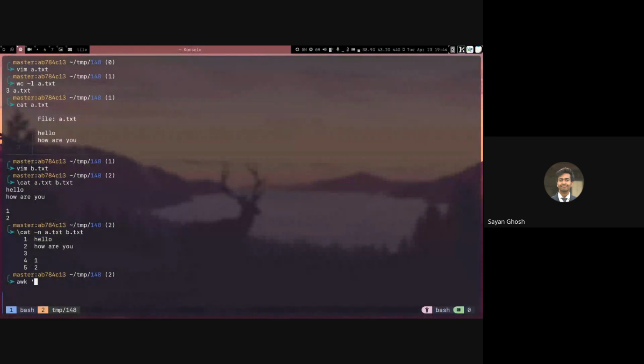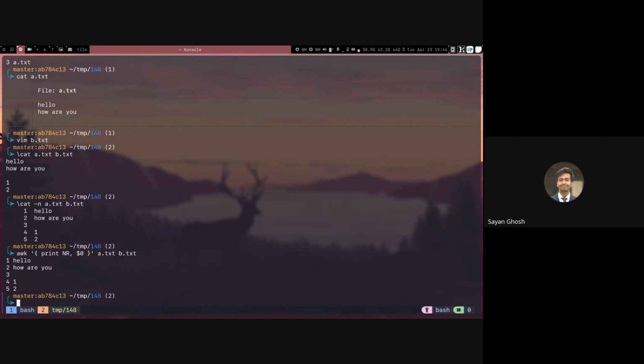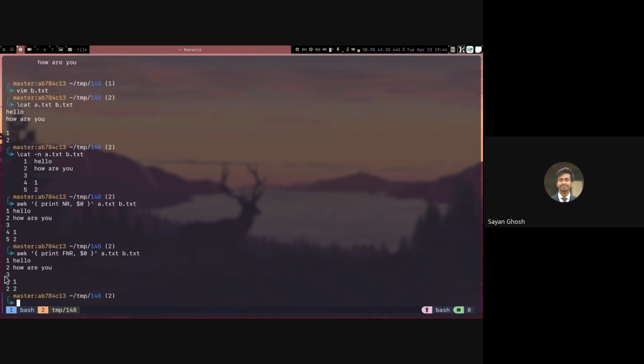So if I do awk and simply ask it to print NR and the entire line, and I run it on a.txt and b.txt, you can see it will print 1, 2, 3, 4, 5. So it will keep on increasing. Whereas if I ask it to print FNR, FNR will reset at every new file. So for file 1, it is 1, 2, 3. And then when it goes into file 2, it again becomes 1. Right, so you can see the value of FNR and NR is only the same for the first file, because both start from 1. But as soon as the next file comes, FNR again becomes 1, but NR keeps on increasing. So FNR and NR are only the same for the first file in awk.